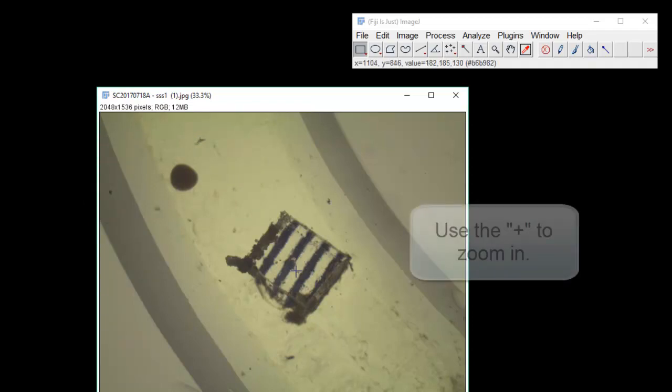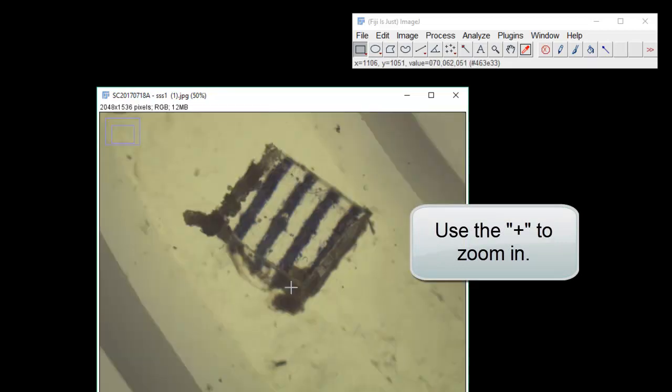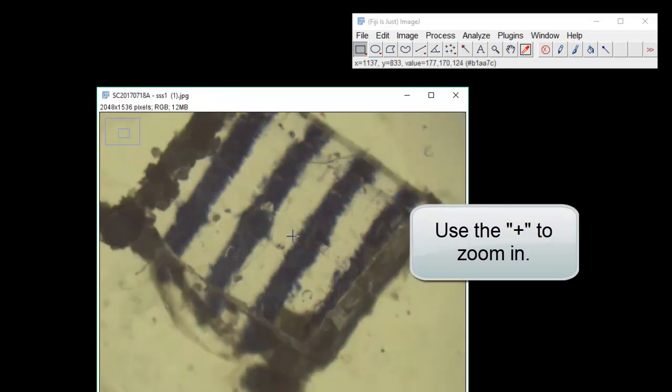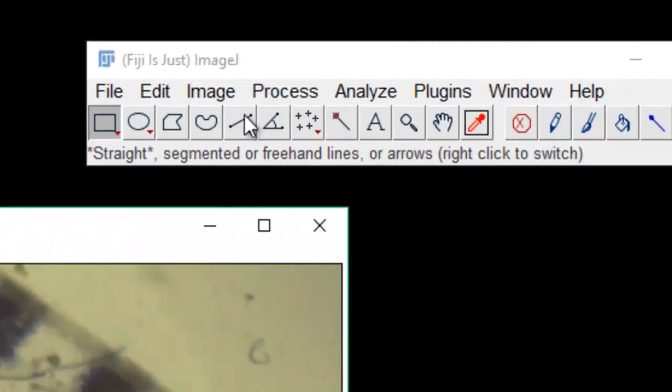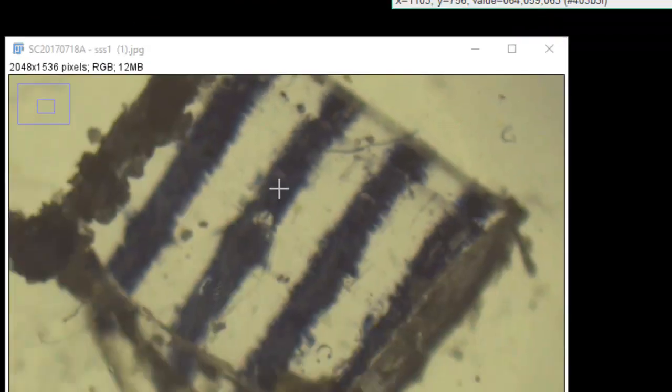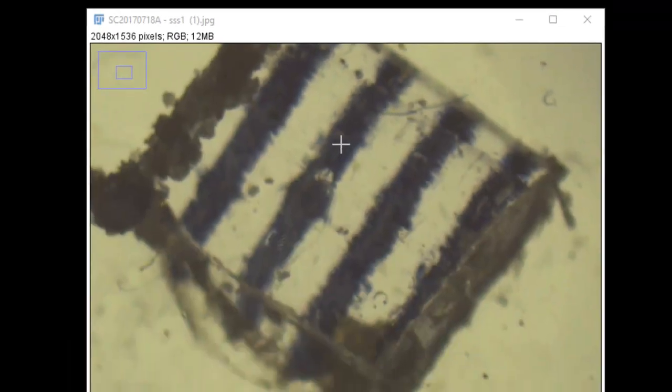So what I'm going to do is hit the plus sign a couple times, and I'm going to zoom in to get real precise. And I'm going to choose the straight line. And so I want to be as close as possible. So I'm either going to go from like the edge to the edge or the center to the center. So I think I'm going to go edge to edge.